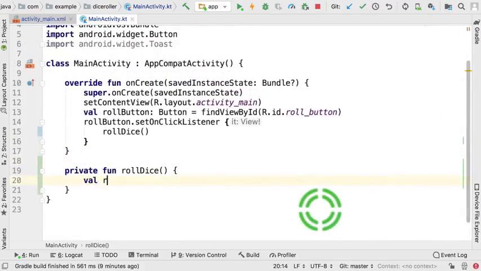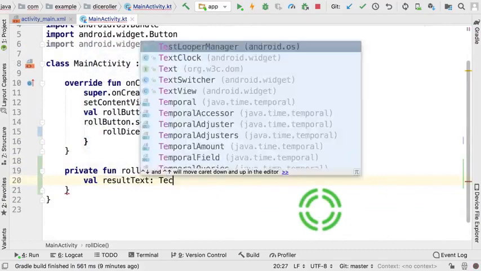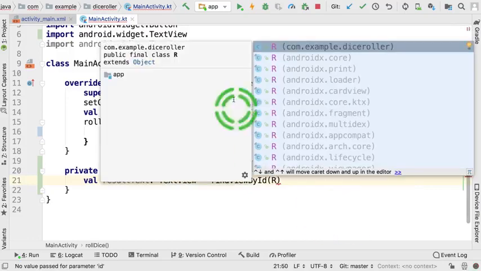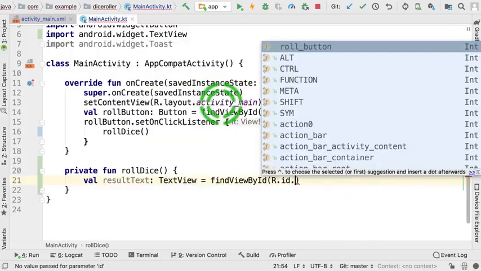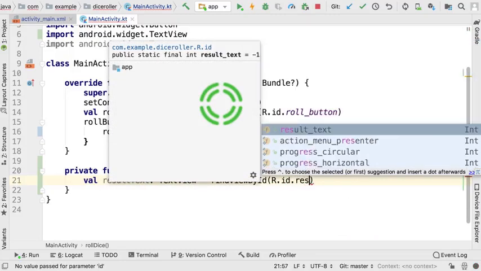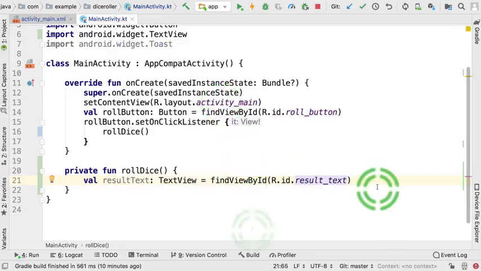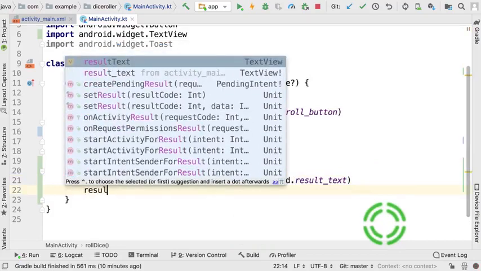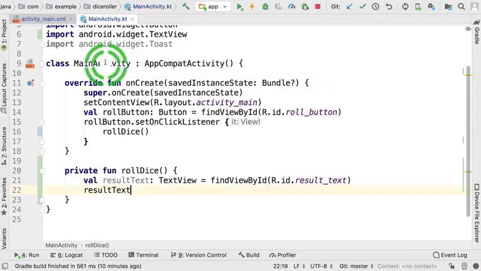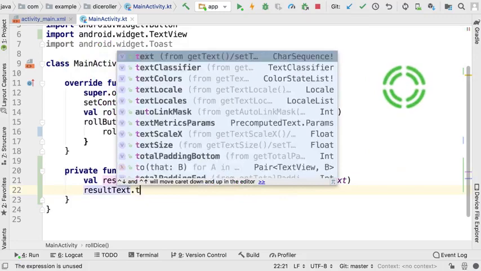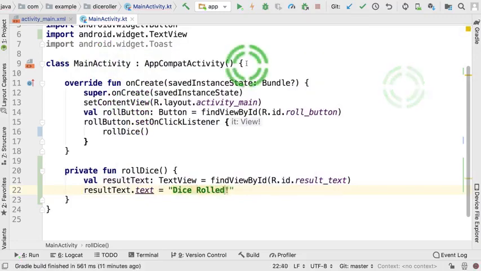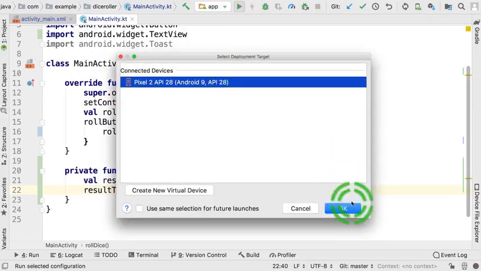So let's make a variable called resultText, and that is a TextView. And I'm going to set it equal to findViewById, and I'm going to do what I did before by grabbing R.id, and instead of roll_button, we're going to do result_text. Okay, so now I have my result text, and now I'm just going to make sure that I can actually do something with it. So I'm going to take my result text, and I'm going to just set the text equal to "Dice Rolled".